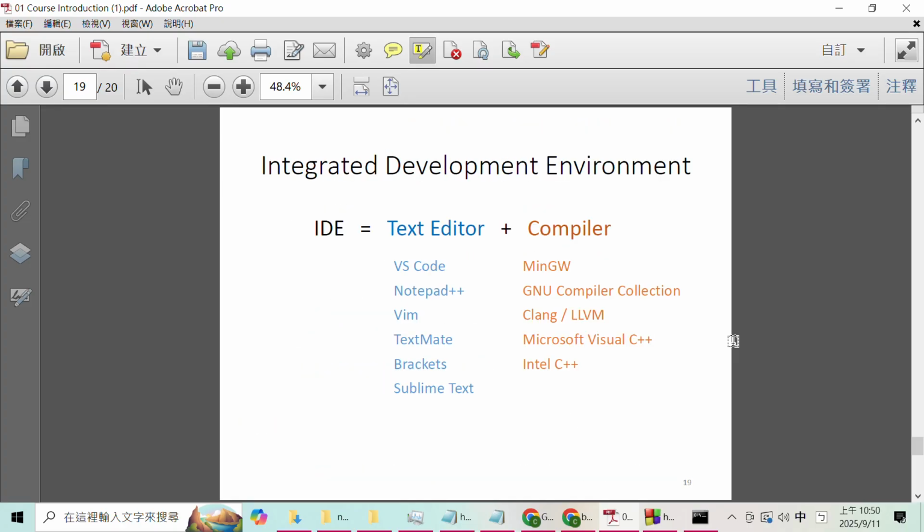Next, I will talk about integrated development environment, abbreviated as IDE. So IDE basically means text editor plus a compiler. For text editor, we have many choices. You can use Notepad++ or VS Code or VIM. So you have a lot of choices. And for compiler, you can also choose these options.